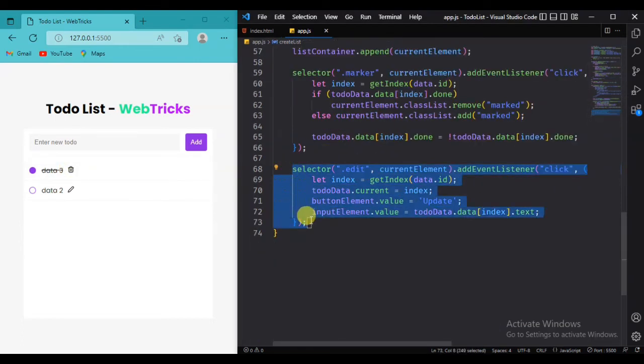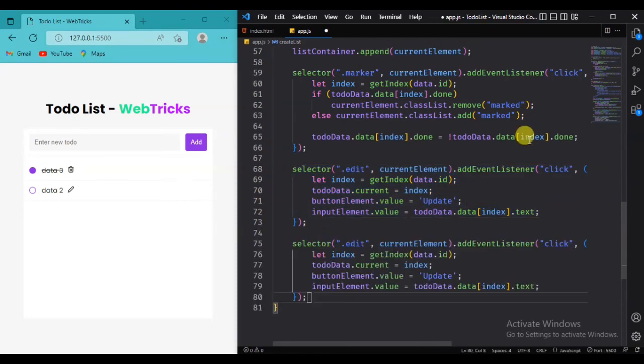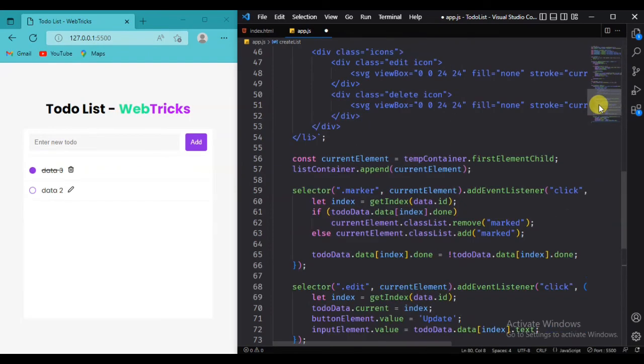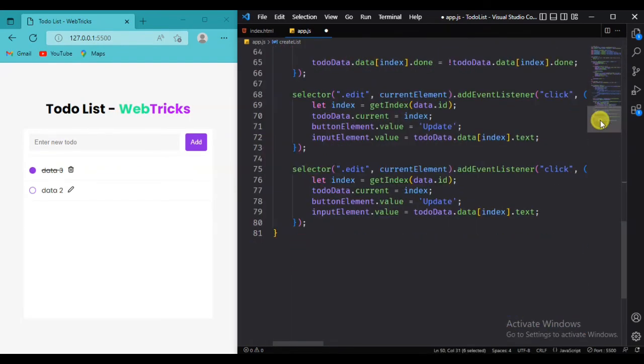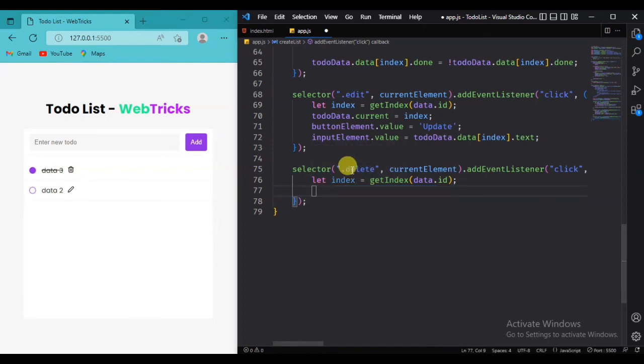I will copy these lines and paste them here, and I will change this class with this class. Delete. Now I will also remove these lines because we don't need them, and I will add a new statement.